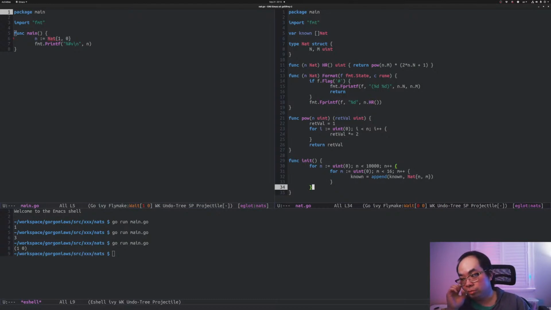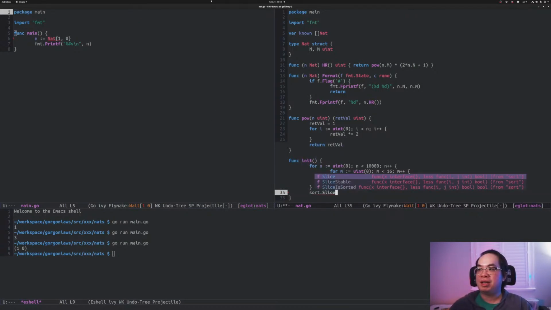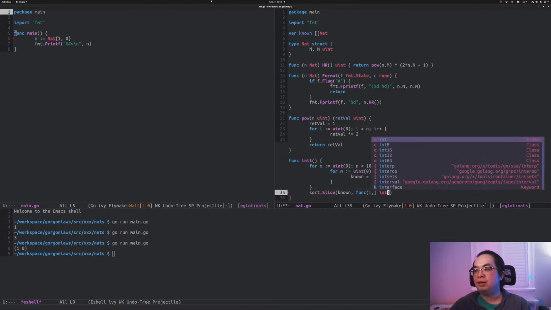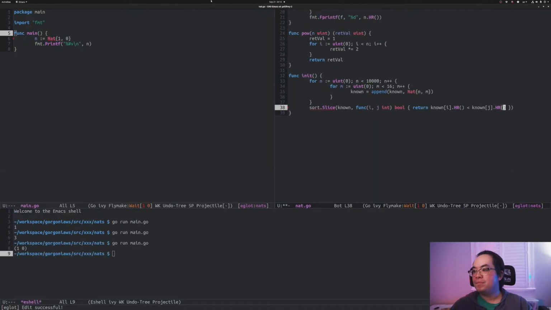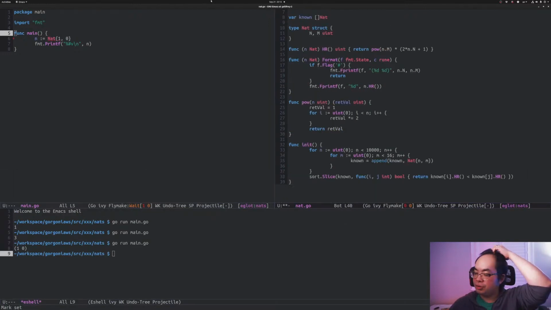Okay, now we will have to sort this, and we can quite easily sort this. Yes, okay, good. We can easily sort this by using the HR method. Known func ij, known i dot hr is less than known j dot hr. Let's see if sort's included. Yes, sort's been updated.